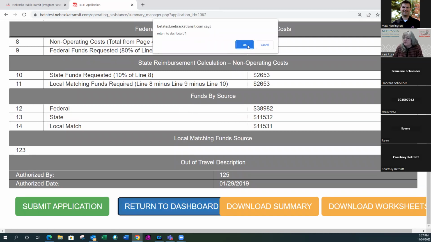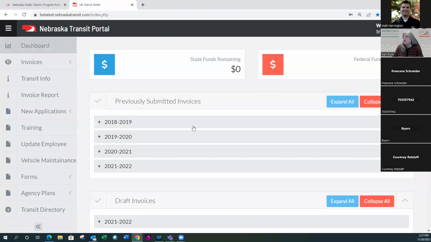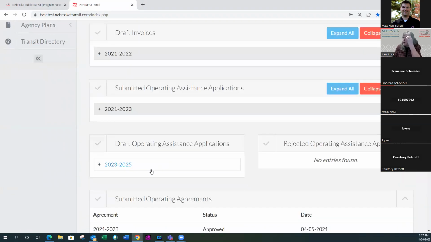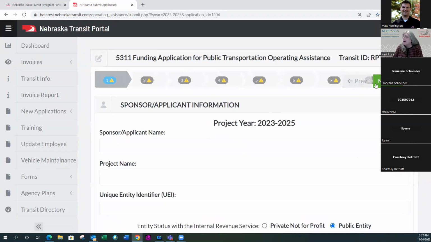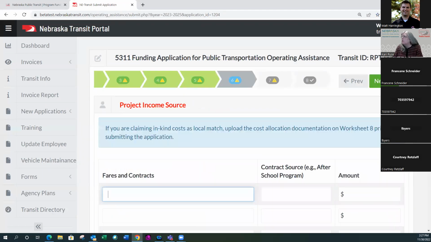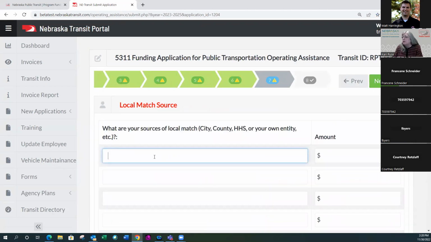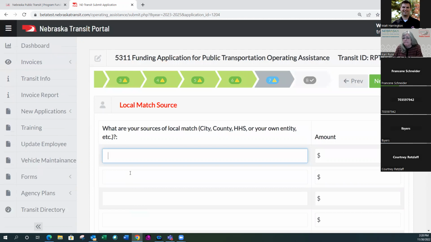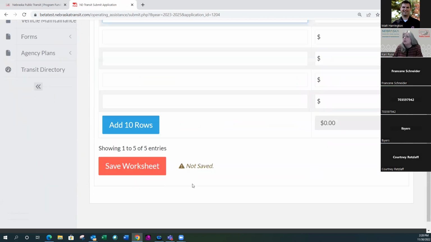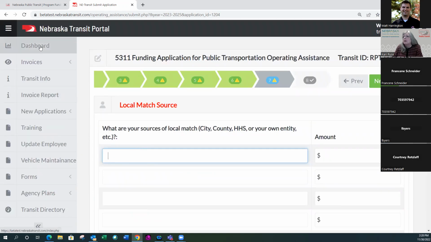And let's pretend like this hasn't been submitted yet. And then you would go back to your draft application, and you could open it up, and you could go to worksheet 7, and you could make sure that all of your sources and amounts equal $11,531. Hmm. So that's the way to handle your local match. And now you save this worksheet again, if you made any changes, okay?